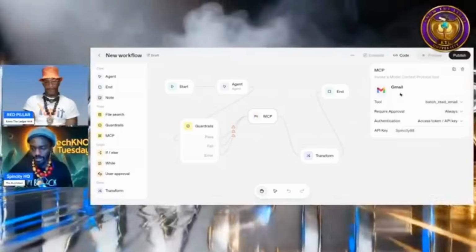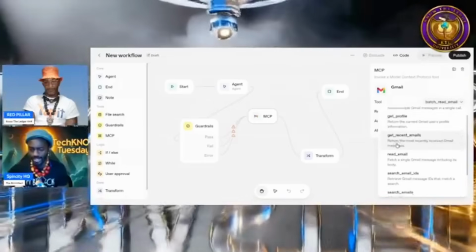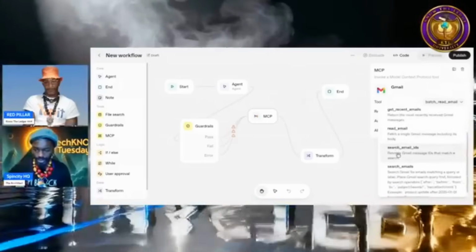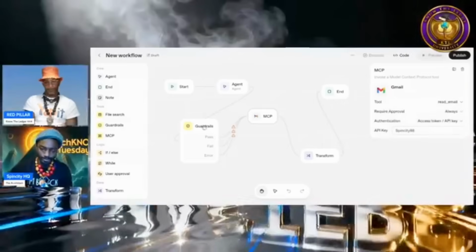It's going to batch read, or I think you change the tool. Yeah. You just change the tool, get the recent emails. It'll read the email, search the emails, for whatever. So you can have it read the email.